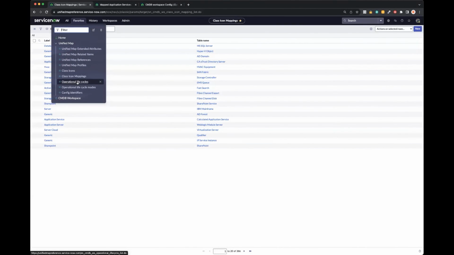And then finally, the operational life cycles. I mean, I've gone through that and mentioned that before. Now, there is one entry called profiles. This is currently not implemented.